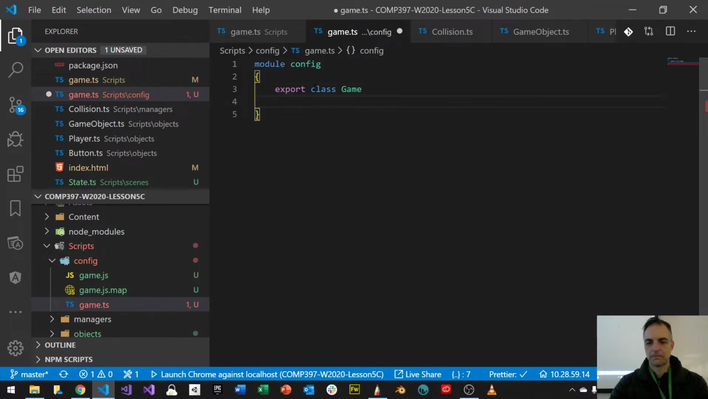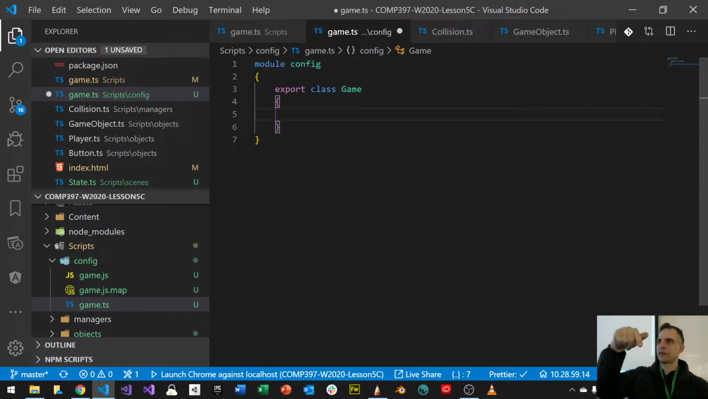Game. And you're like, wait, we have a class. We don't have a class called game. This is the first time. Yeah, this is a game config class. We can have multiple classes called game. This game class is inside the config namespace.